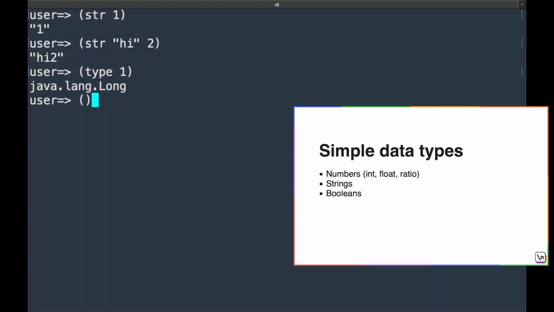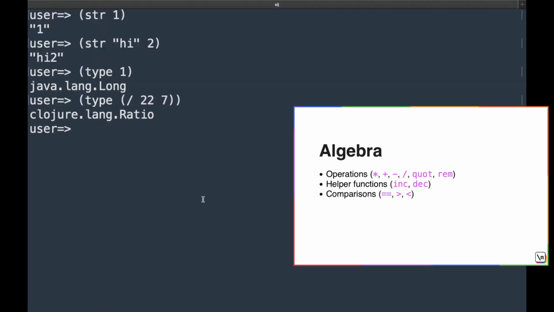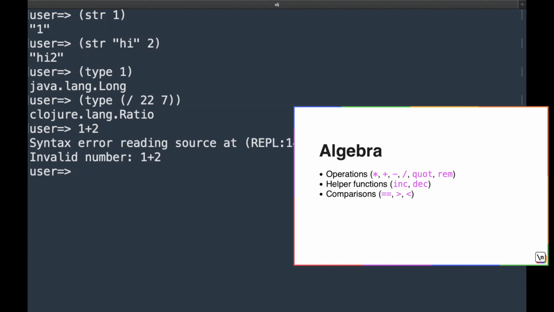You would observe that the type of 1 is java.lang.Number and the type of a ratio is clojure.lang.Ratio. This tells us that numbers in Clojure are just Java numbers, whereas ratios are Clojure specific. Clojure has no support for infix operations. If you try to use an operator between two operands like 1 + 2 and try to execute it in the REPL, you will get an error.